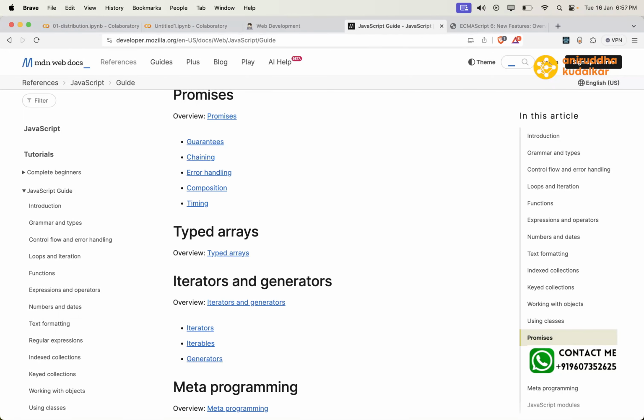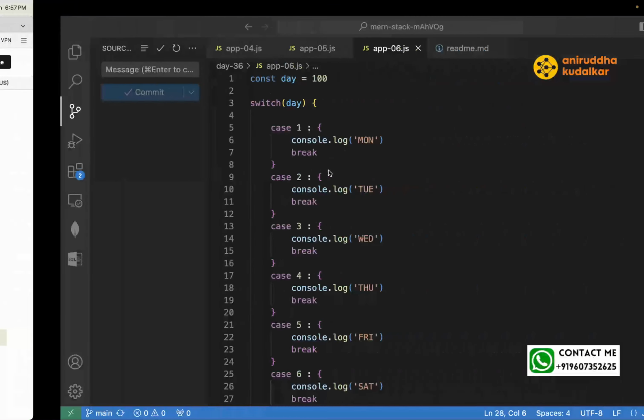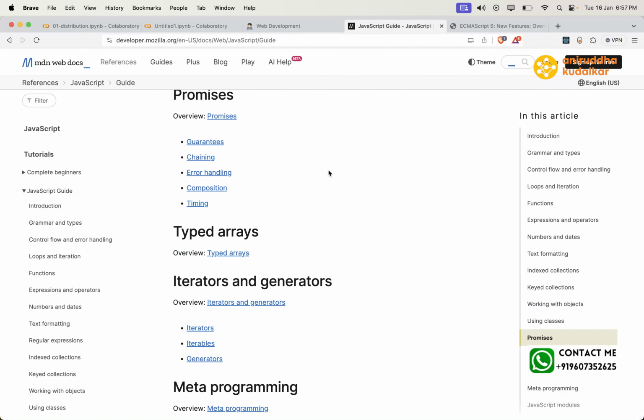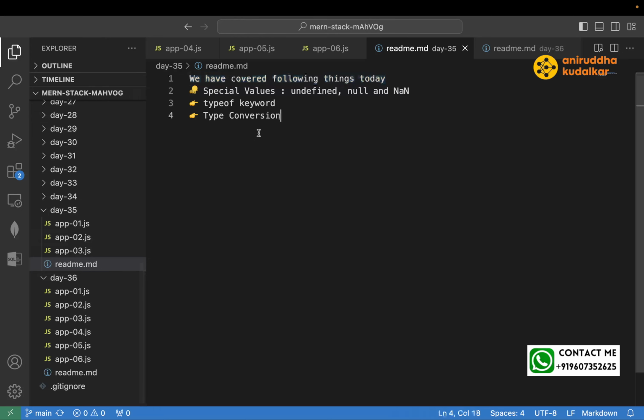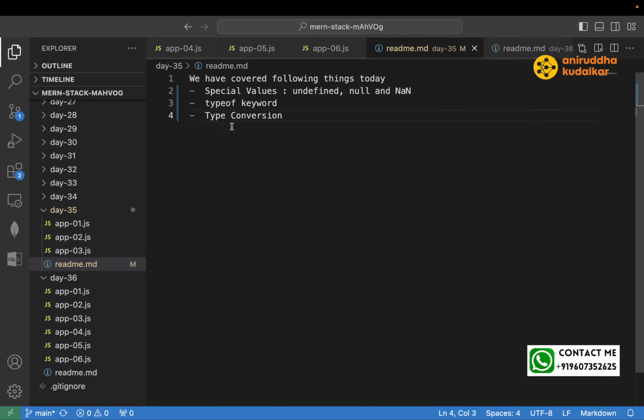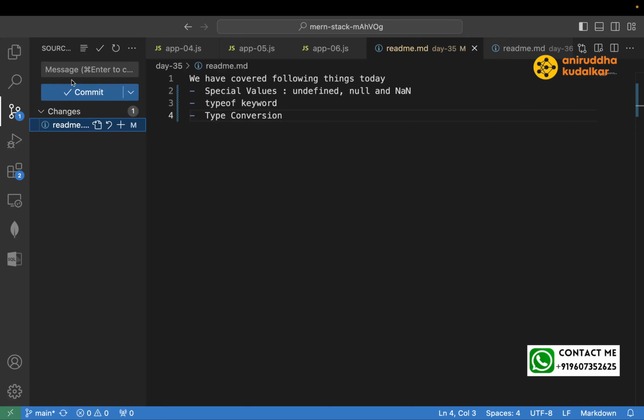Okay, then let's call it a day. I hope you will practice this today, or yesterday's code today. And a new thing I have started, whatever we have covered, we are writing like this. So special values we have covered, typeof keyword, type conversion. Okay. You can say document update, documentation.